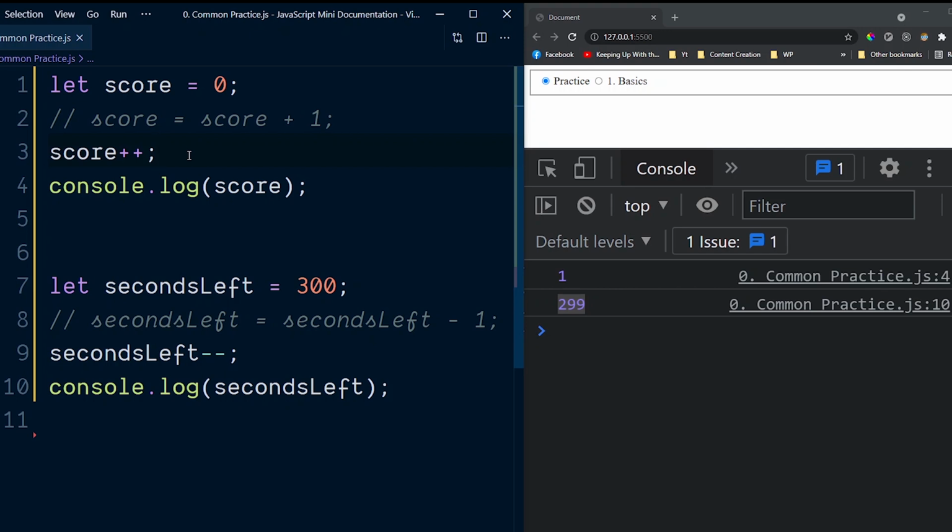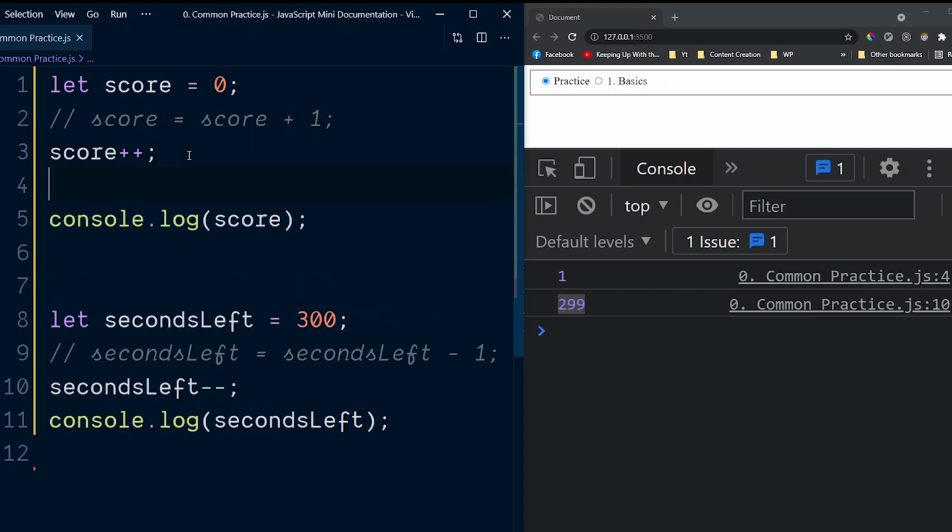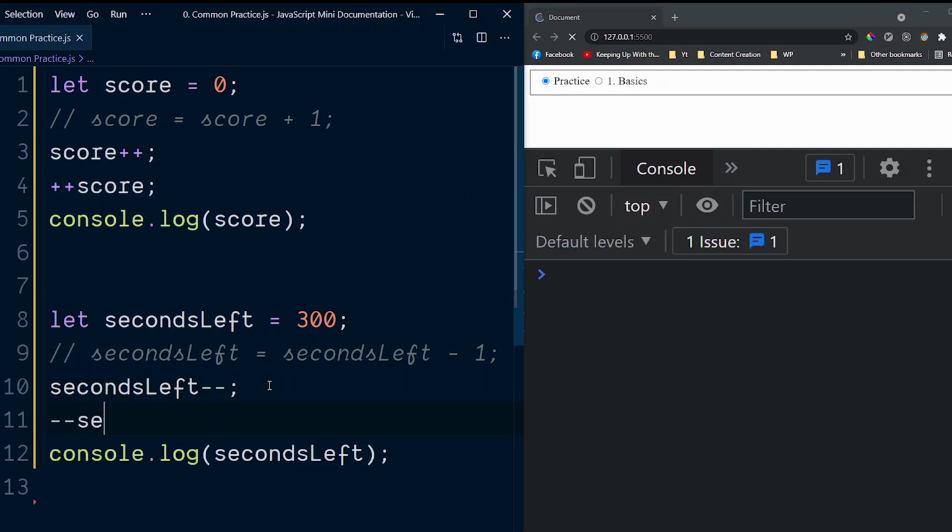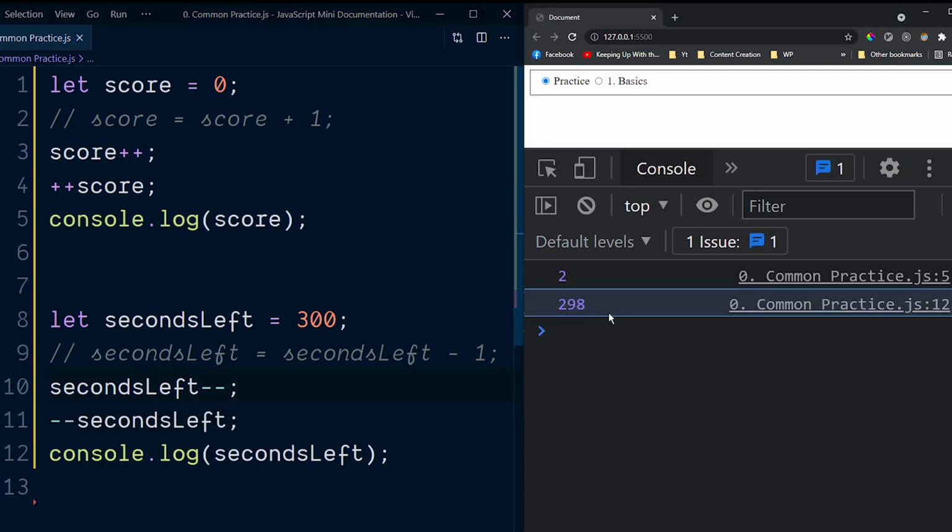Now there is one more way to increment this counter here. So it looks like this, score. So with this statement we have incremented 0 to 1, then incremented to 2. That's what we can see here. Same in case of this decrement operator also. Here we again decremented the number to 298.